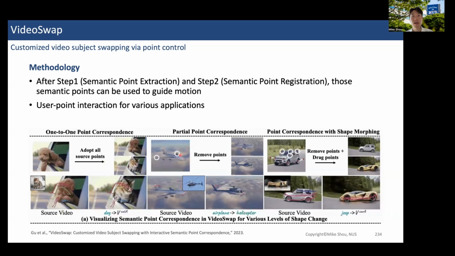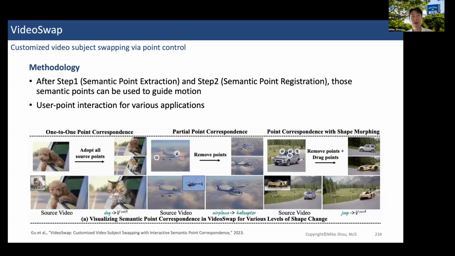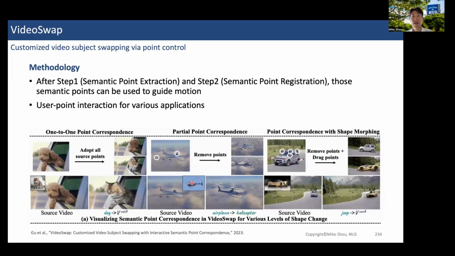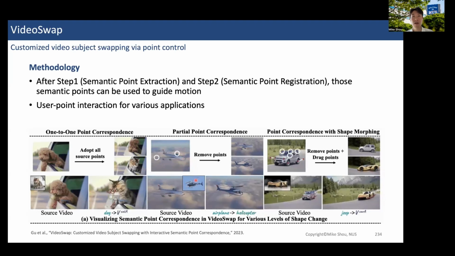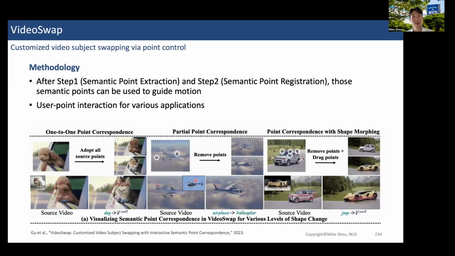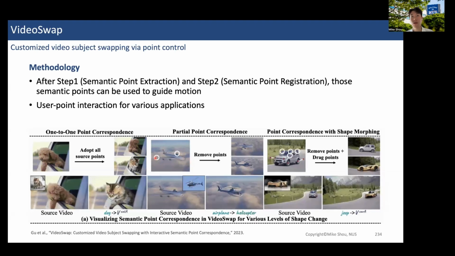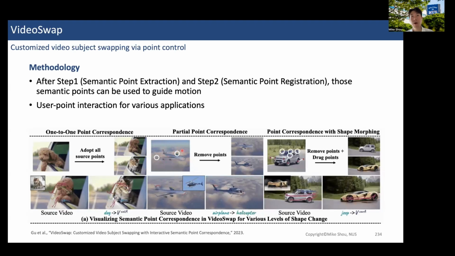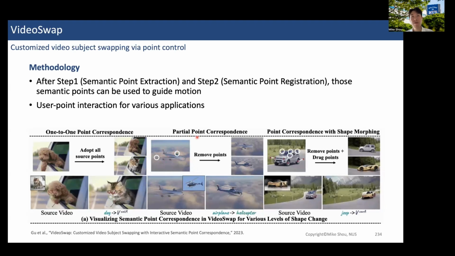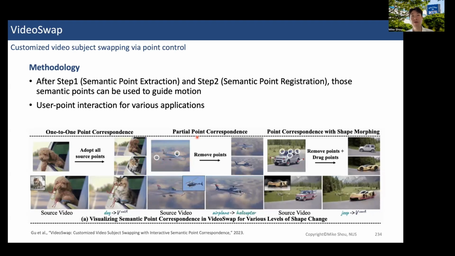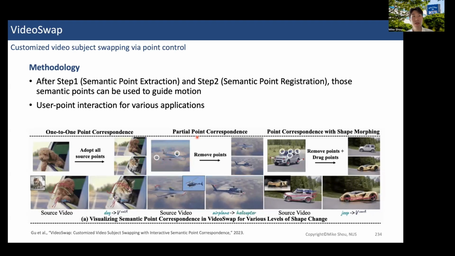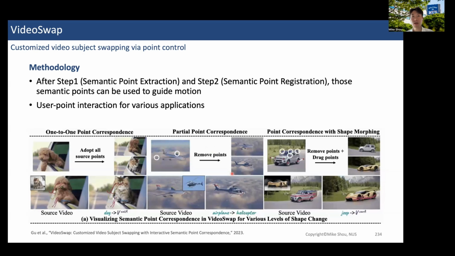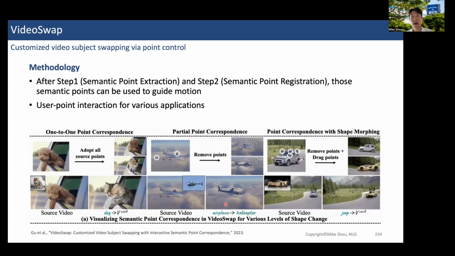But there are also other cases. For example, in this case, the airplane, and we want to change it to a helicopter. They are, of course, similar, but the shapes are still quite different, so we would be able to remove some of the points. We can use only part of the semantic points, basically only those parts where we want to enforce the correspondence and retain the original motion trajectories. So you can see this is the helicopter video.